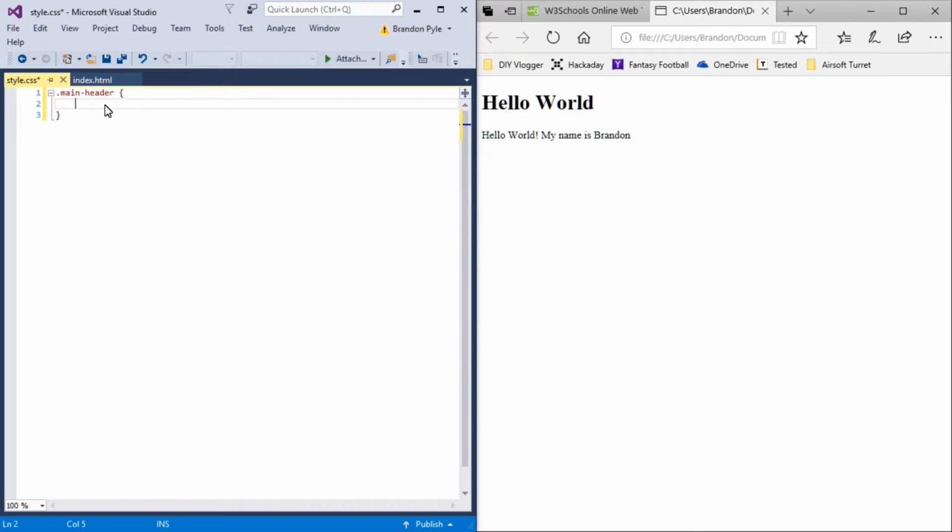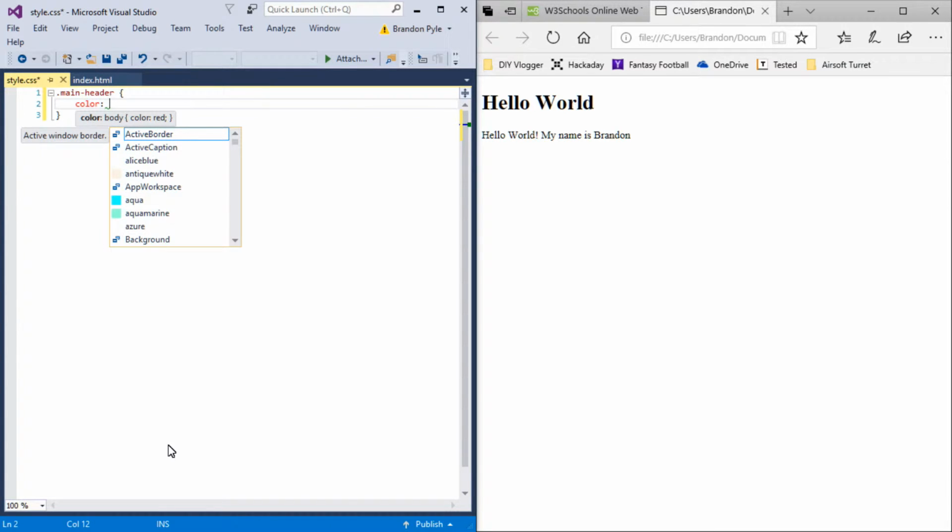So if we want the header as well as the paragraph to be, let's change the color of the text. Now, that's not the background of the text; it's the color of the text itself. So to do that, you have to type in color, and then a colon, and then you can type in whatever color you want. I'm just going to do, let's just do gray. Let's do dim gray.